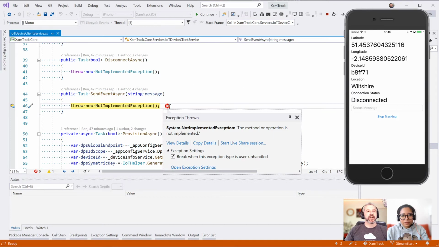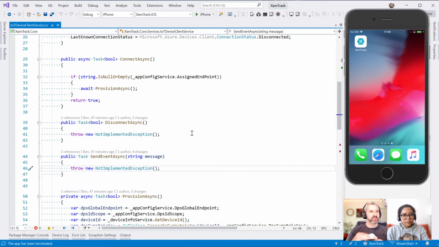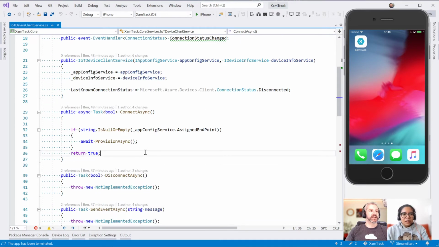setting. So you can see now we're failing to do the send, because when we start the tracking process, the ViewModel then starts a timer to send a message. So it's jumping a bit ahead of ourselves, so we need to now finish off actually connecting.